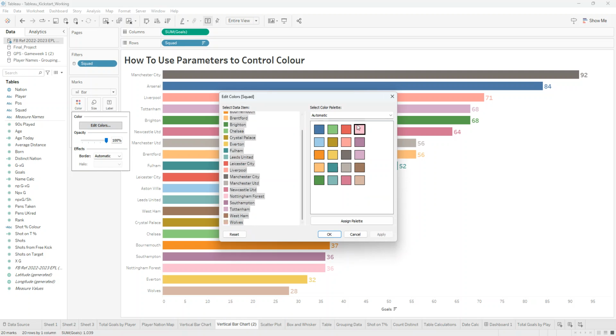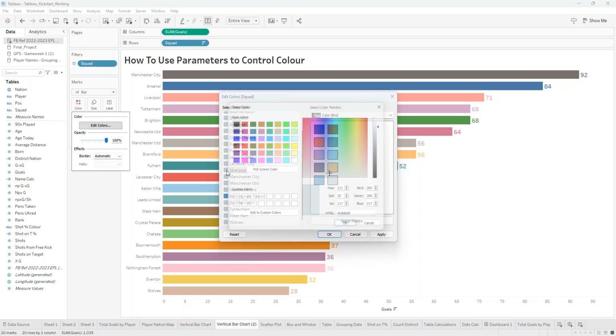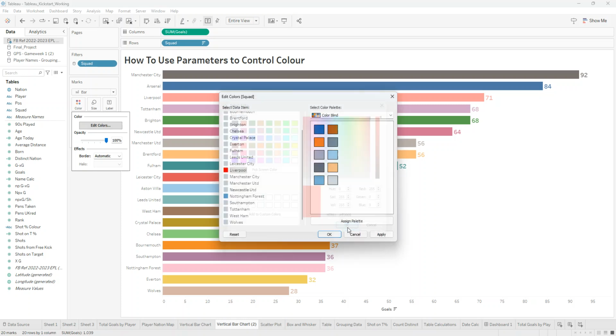I'd actually make everything, I'm going to use the colorblind palette. I'm going to make everything this kind of light gray here. I'm going to pick a team. So let's just say it's Nottingham Forest for this example. And I'm going to make them that kind of blue color. And as I said, Liverpool are my team. So I'm going to pick a bright red for them.